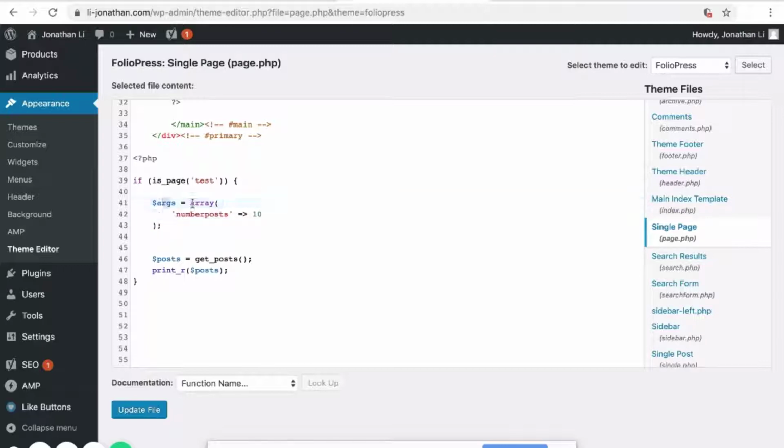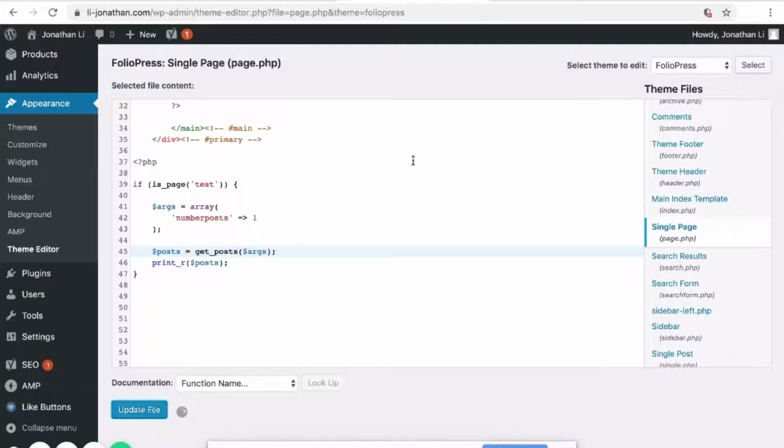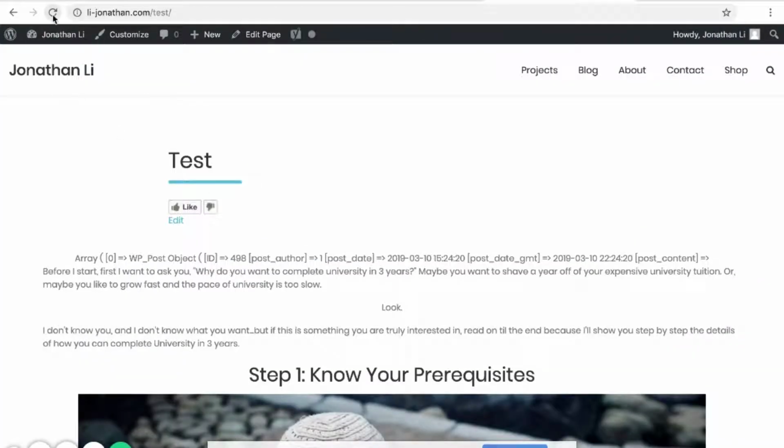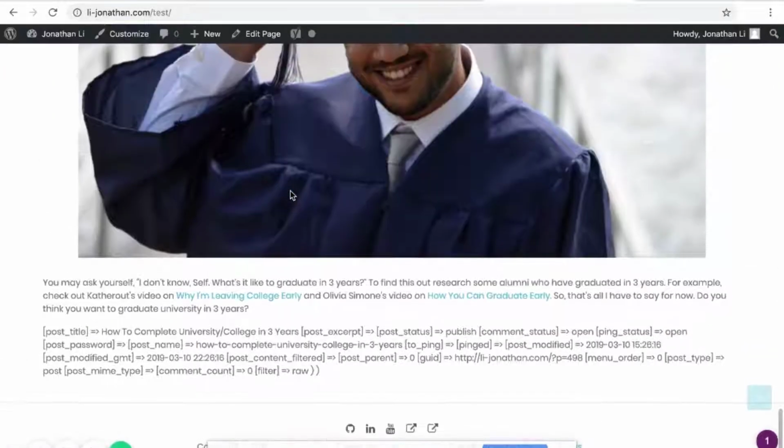So this is the arguments, and it says the number of posts to display, and I'll change this to 1. And then I will tell the get_post method to run based on the arguments provided. So these arguments will be fed into the get_post method. And now when I update the file and I head back to the test page and I reload, you will notice that I now only have 1 post.